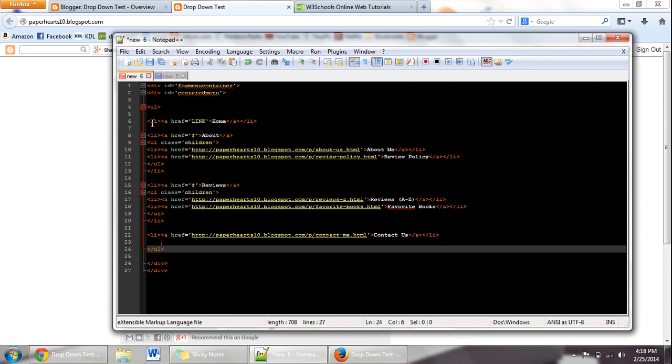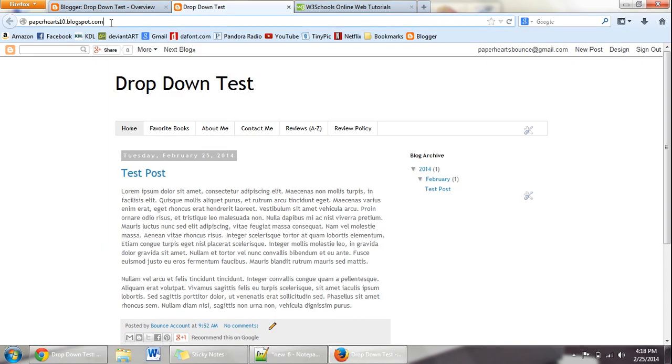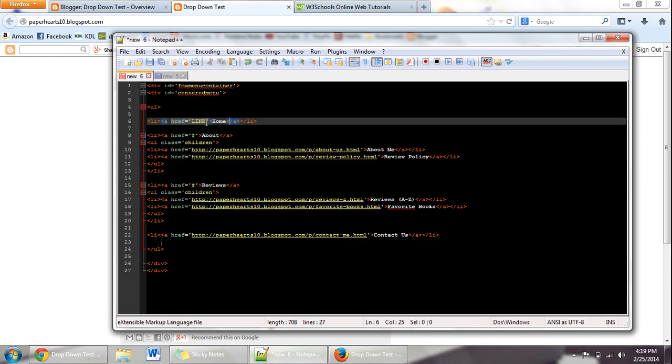Now each menu has list items, see an LI here, and this is the end of a list item because that's a slash, an LI. This is your home page right here. The first thing we'll need to do is go to your blog, copy your home page blog URL, come back in here and paste it within the single quotes area. So there is your home menu list item.